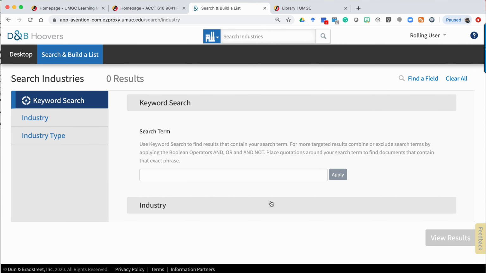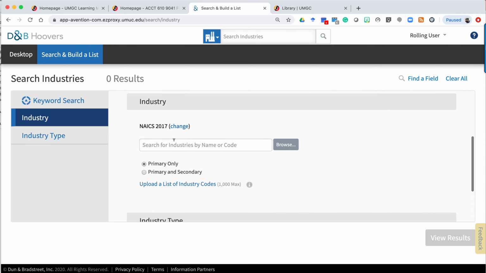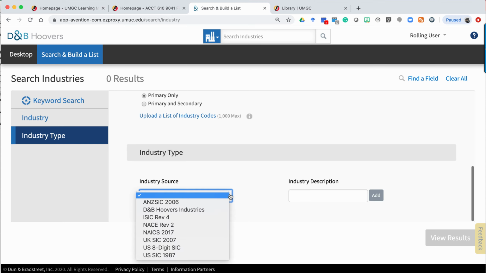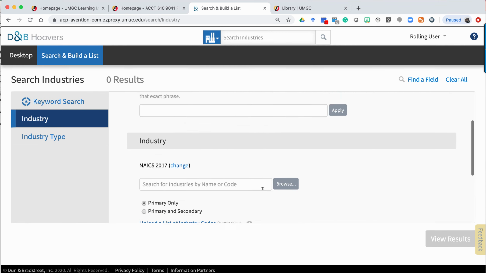And now that we are on the Search Industries page, we can enter in a keyword, or we could enter in the industry number if we happen to know the industry number. We can put the industry type, and then you will see the results.